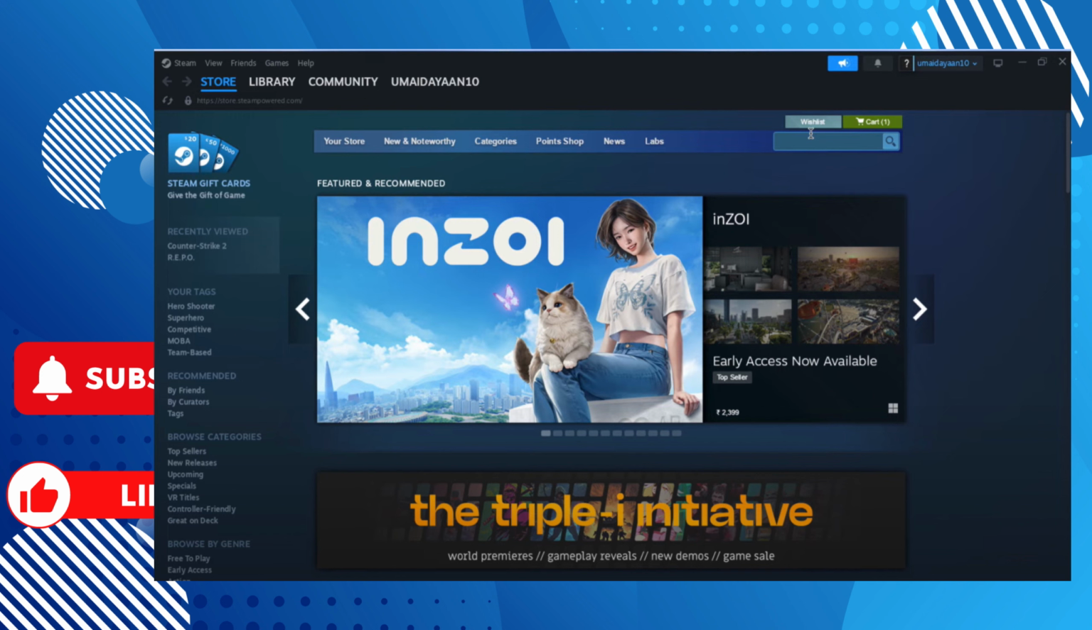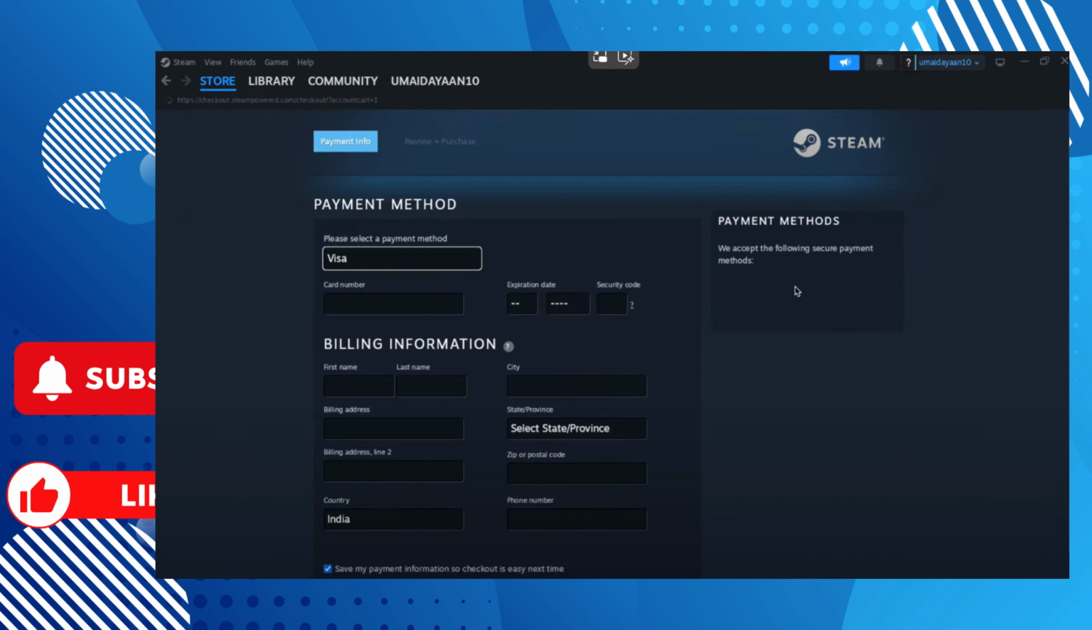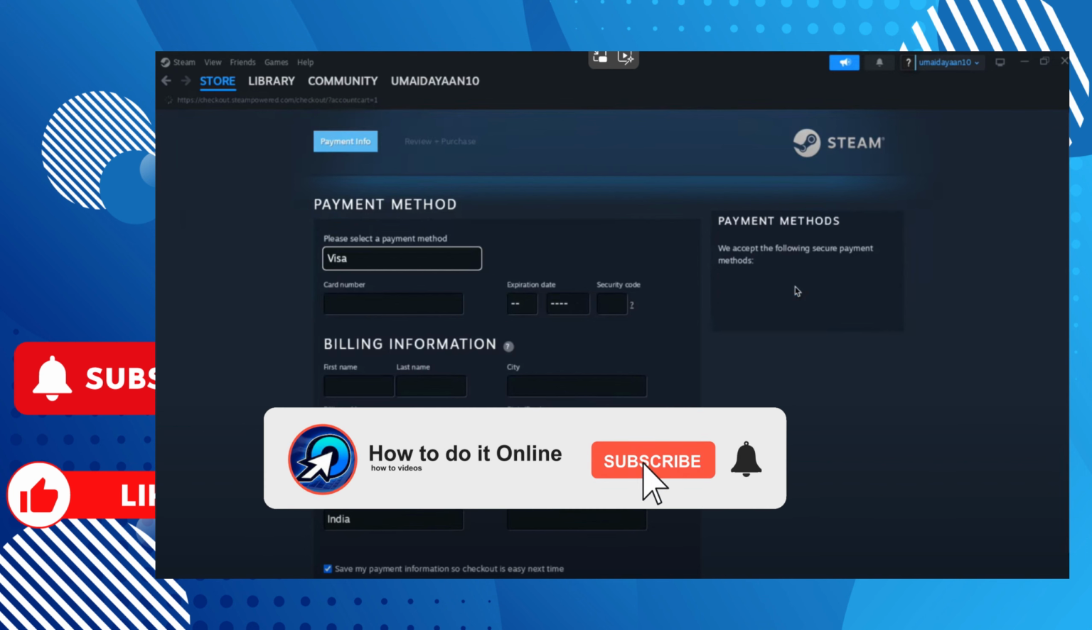Once you are here, click on the search box and type REPO, and here you will find the REPO game. Click on it to open this game. It's not free, we have to pay this amount for it. Click on continue to payment and it will take you to this billing page. Enter your card details and buy the game. After that, you can enjoy this trending game on your Mac.